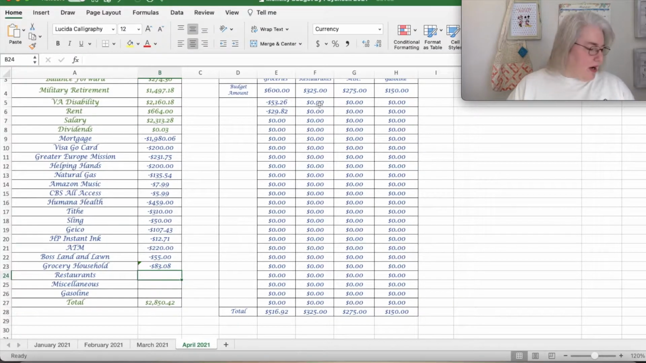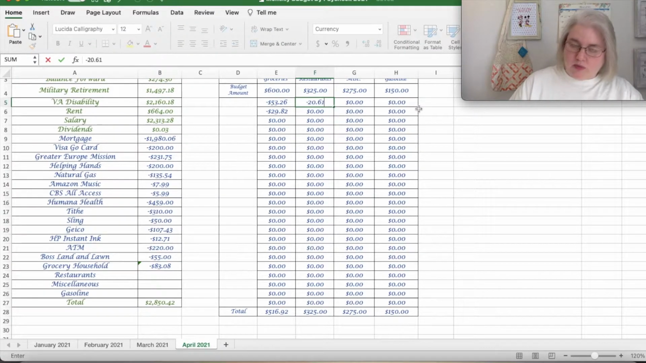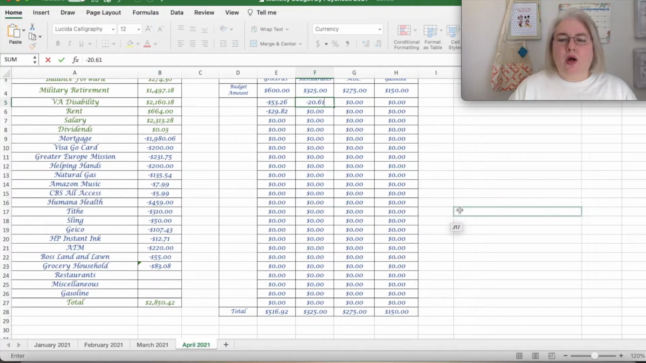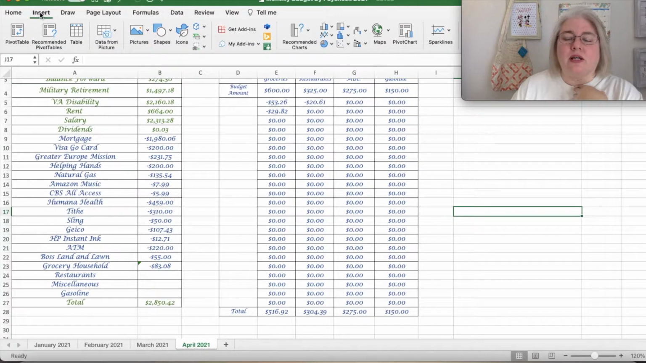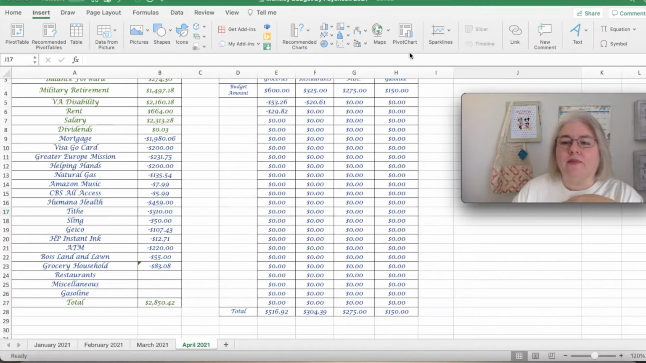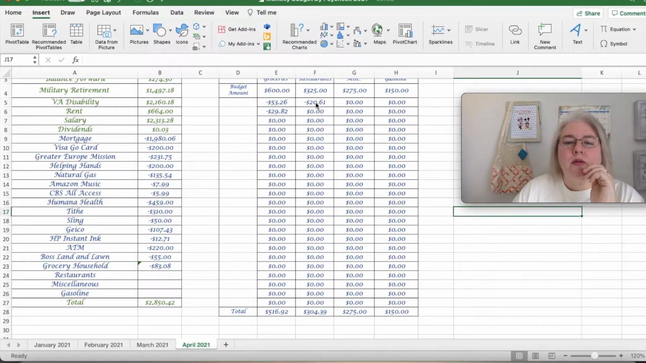But let's see, do I have any other spending going on? I do have some restaurants, so let me put those in real quick. $20.61. And when you do use Excel and you put a number in like this, you can go to Insert up here if you really want to get detailed about your budget. And in Insert, and I'm going to have to move myself down. In Insert, sorry about that. There we go. You can use, let's see, right here.